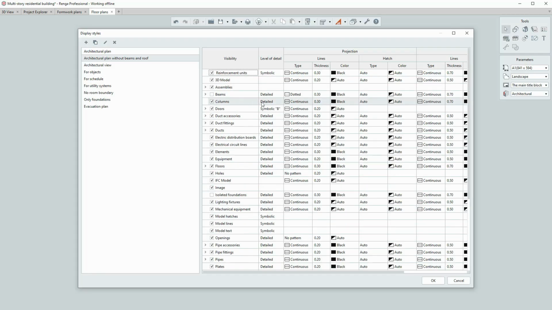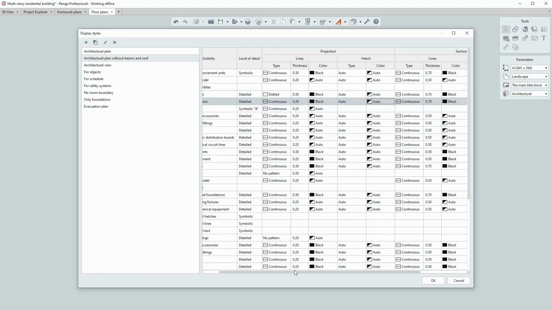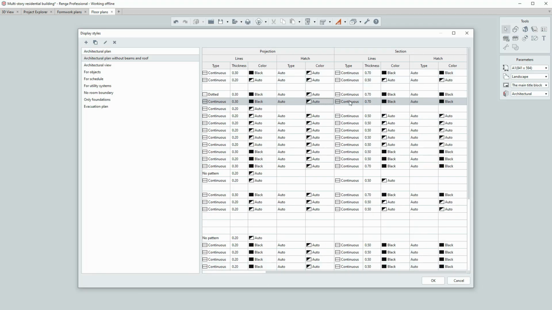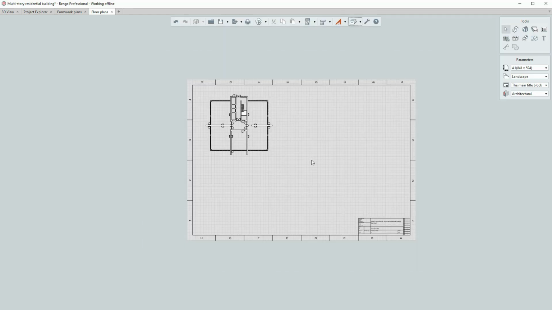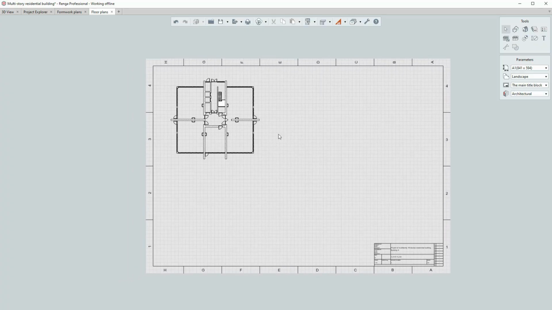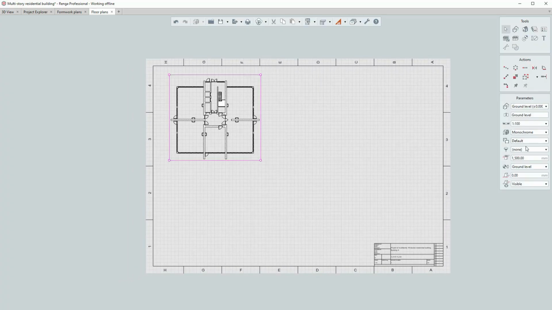Then configure for visible objects: level of detail, symbol, detail, simplified or symbolic; display of object projection lines; display of object projection hatch; display of object section lines; and display of object section hatch. To save changes in the editor, click OK. To cancel changes, click the Cancel button. Let's apply the new display style to the inserted view.